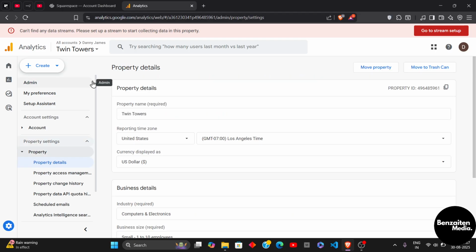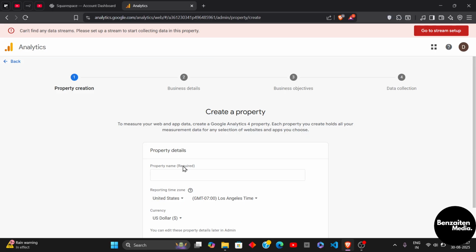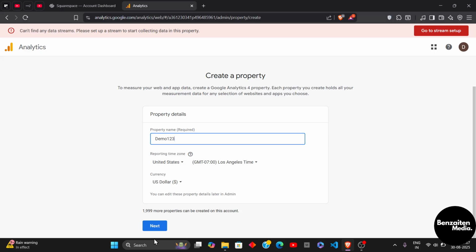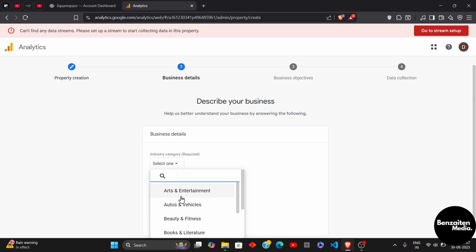And from here on the left side, you need to click on create and then you need to click on property. So we will be creating a new property. So first name your property, and after naming your property here, you need to click on next. After clicking on next, you need to enter your business details.